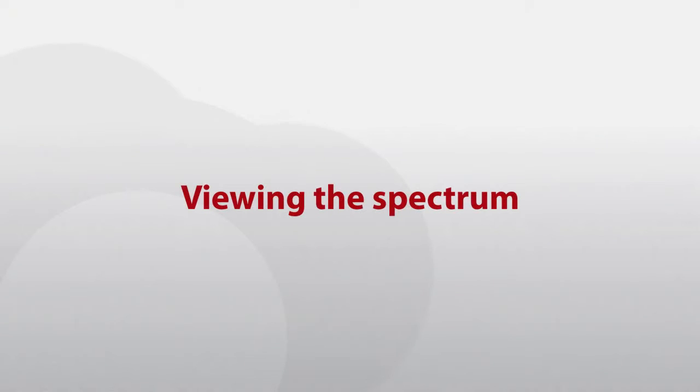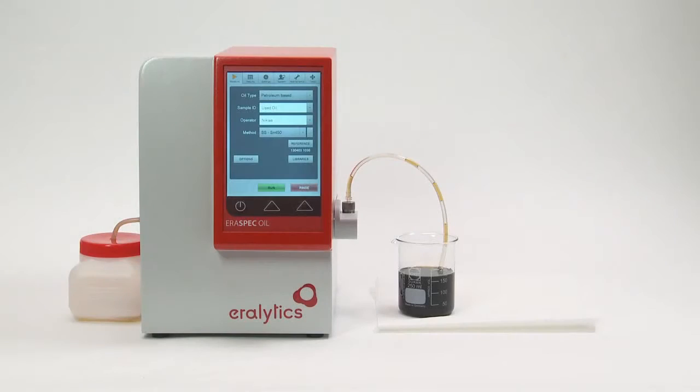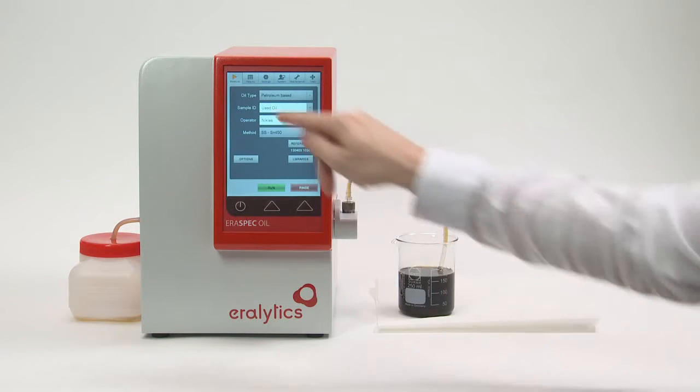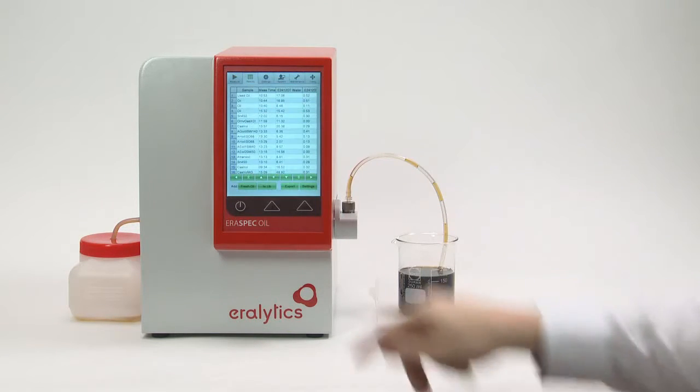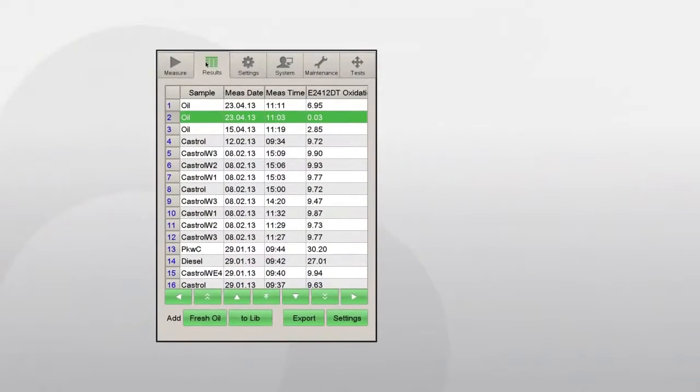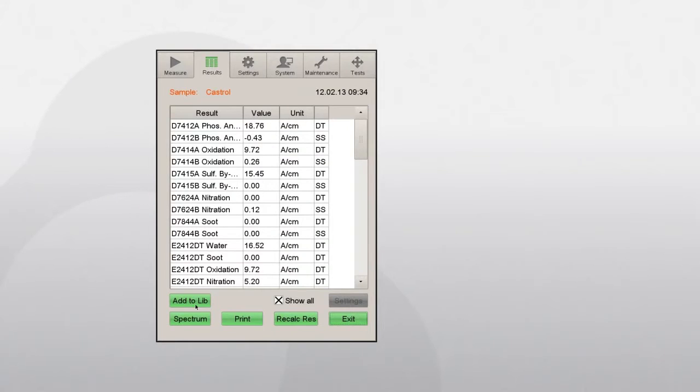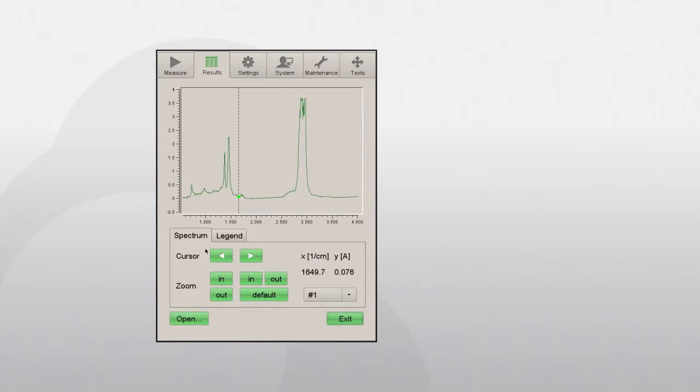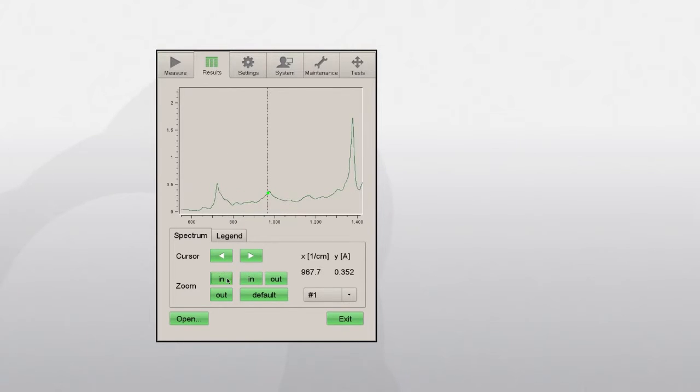Viewing the spectrum. To view the spectrum of a measured sample, click the Results tab to see the list of saved measurements. Select the spectrum by clicking the number next to the sample name. To view the spectrum, click the Spectrum button. Use the In and Out buttons to zoom.